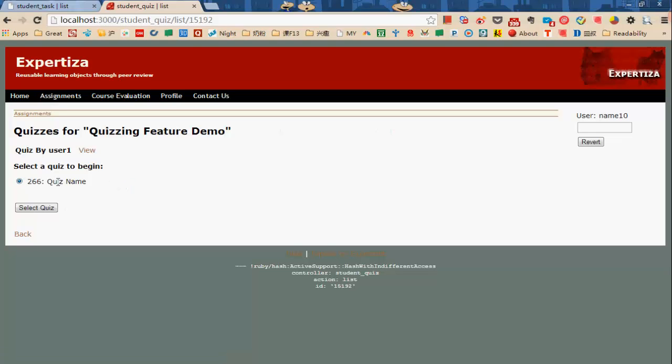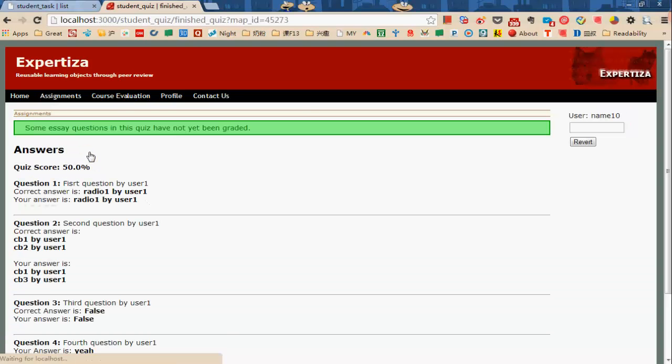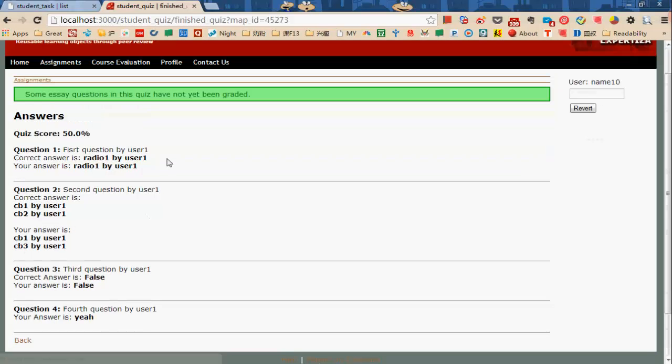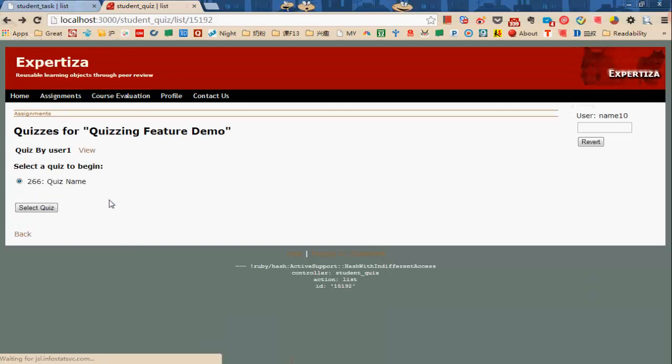And so as we can see, there is a view link at the top. So username 10 has actually already taken a quiz previously. So they have the option to view this quiz, which they already took. And right now they have a 50 on it, but it says some essay questions in this quiz have not yet been graded by the professor. So they have 2 of the 4 questions correct.